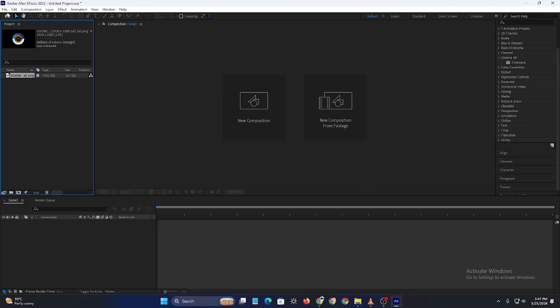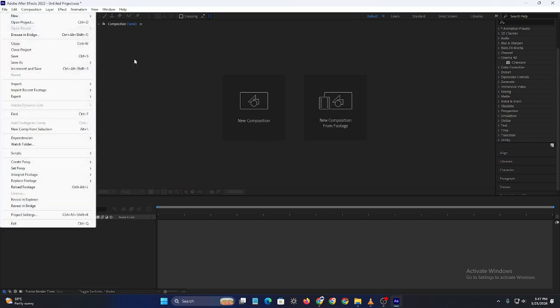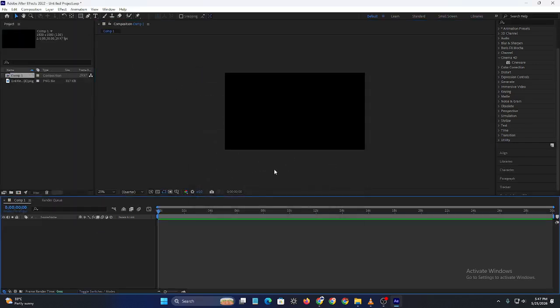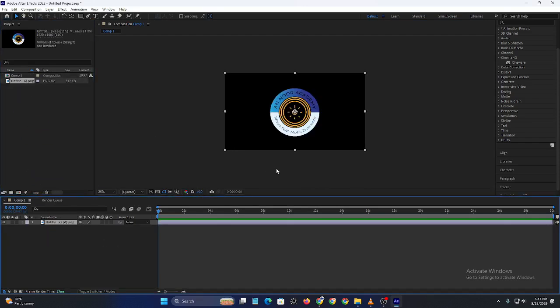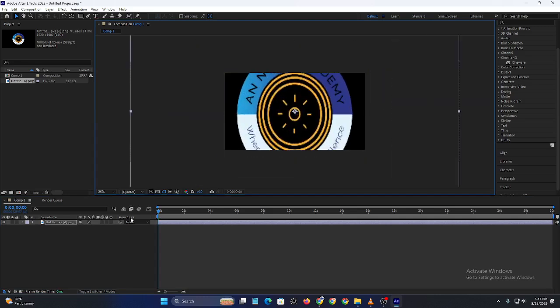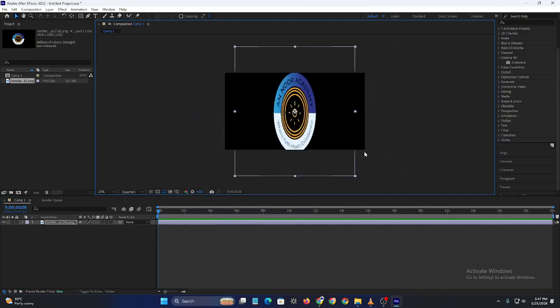First, open Adobe After Effects and create a new composition using your preferred resolution and frame rate. Next, import your logo file into the project panel. PNG files with transparent backgrounds usually work best. Now drag the logo into the timeline to begin building the animation.